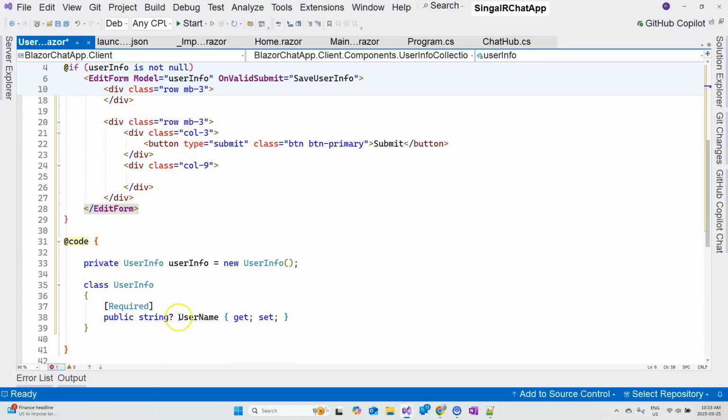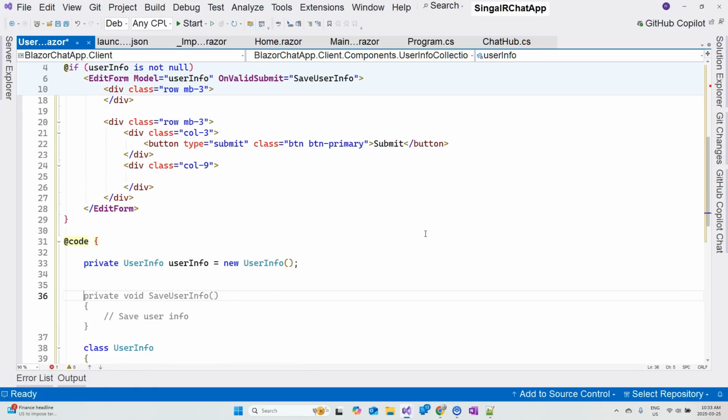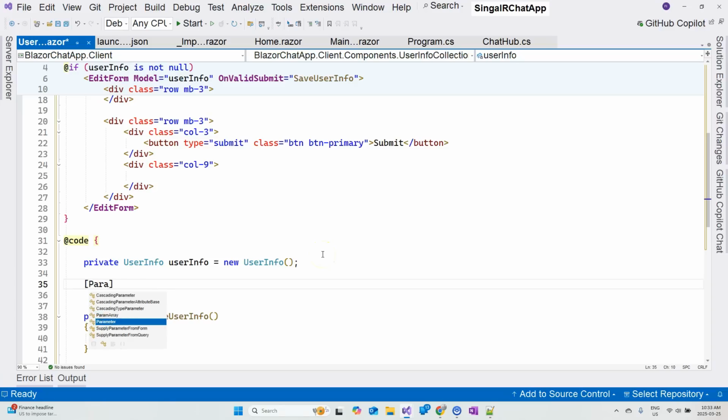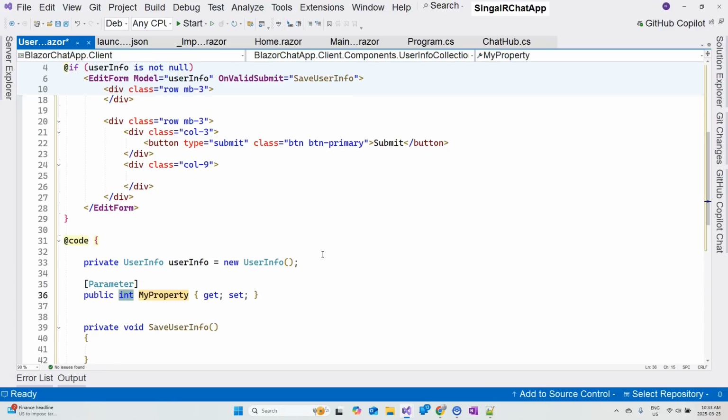And then I can go to my C# code over here. I'm going to create this private void save user information. So how do I save the user information? Well, the user information that is collected will be used in the parent control. So therefore, I'm going to create an event callback and send this user information back to the parent component or the parent page. So first of all, it has to be a parameter. It has to be a public property.